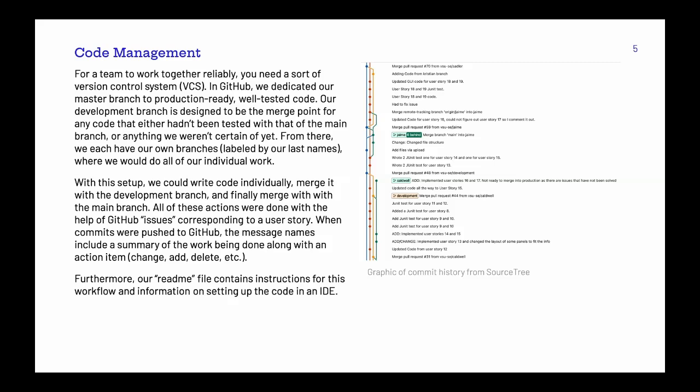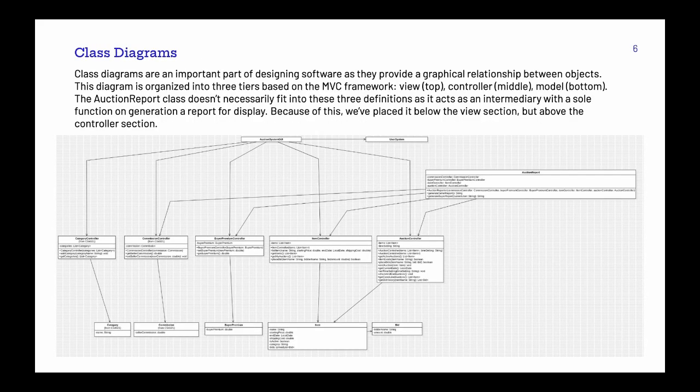All of these actions were done with the help of GitHub issues corresponding to a user story. And when commits were pushed to GitHub, the message names included a summary of the work being done, along with an action item like change, add, delete, or whatever else we did. Our README file contains instructions for the workflow and information on setting up code in the IDE.